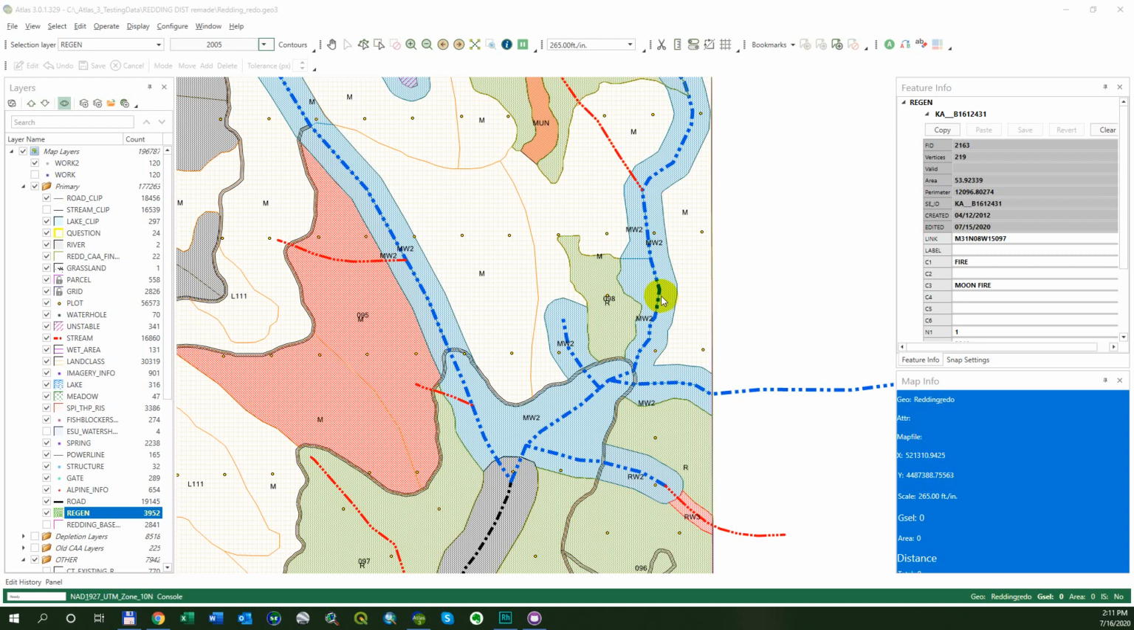Hello, in this video I'm just going to do a quick overview of the layout of Atlas 3 for returning users or for new users. It's not overly complicated, but I just want to run through it real quick and help you familiarize yourself with the new application. So, start from the top here.